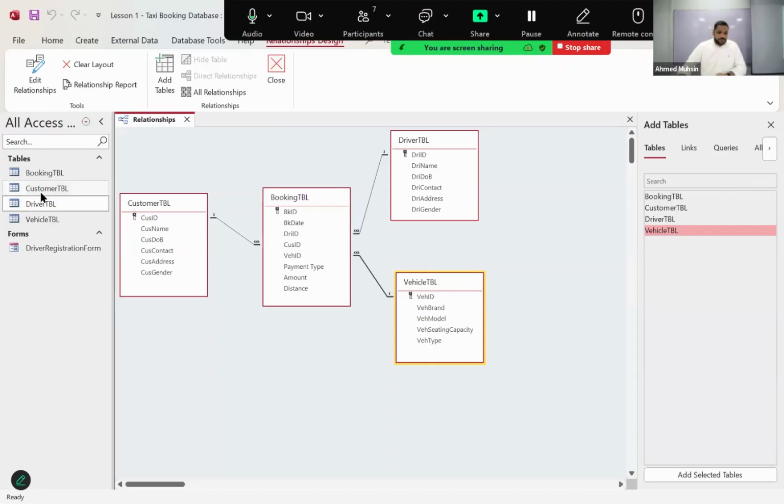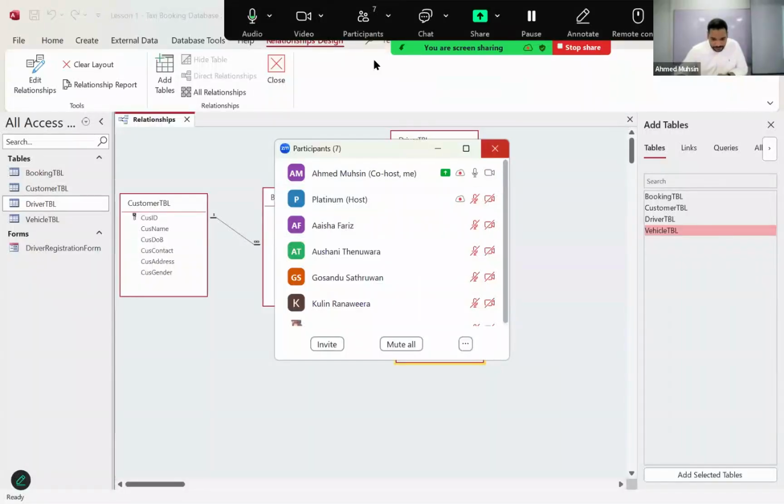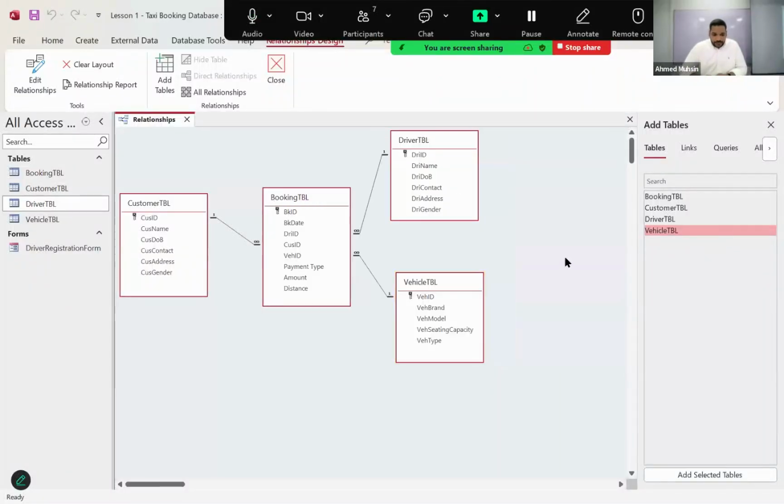Can you all come into your customer table? Everybody relationship is created, right? Guys online, if I need to wait for you all, let me know. The relationships have been created now.